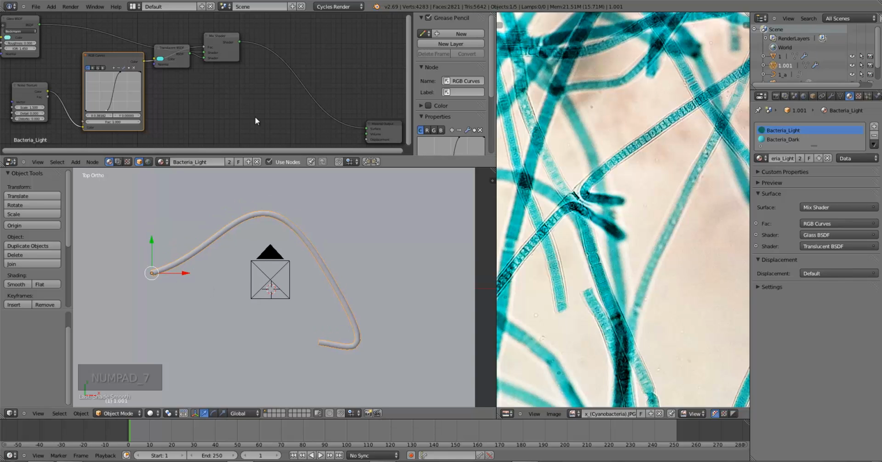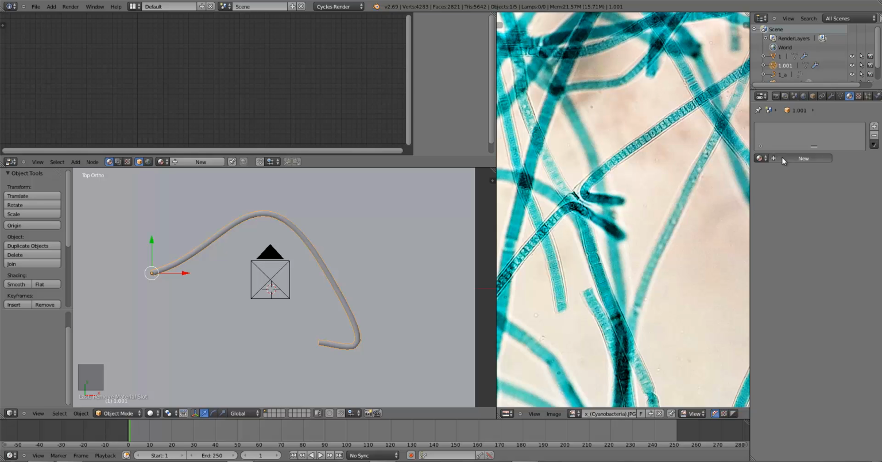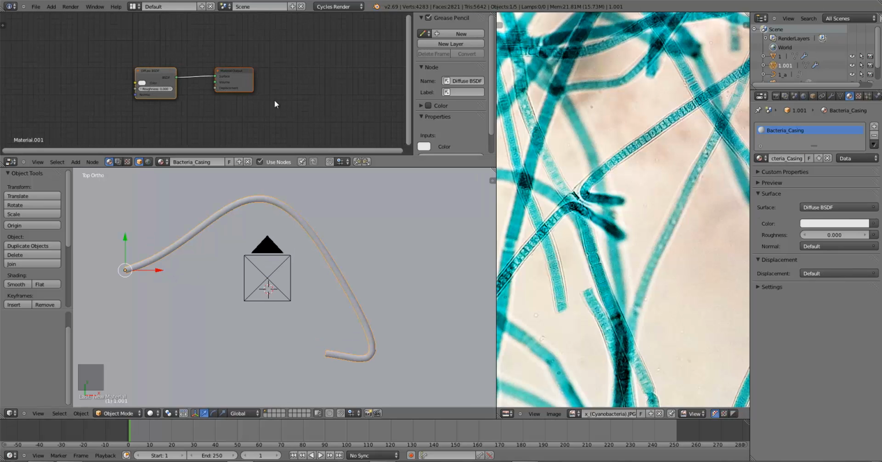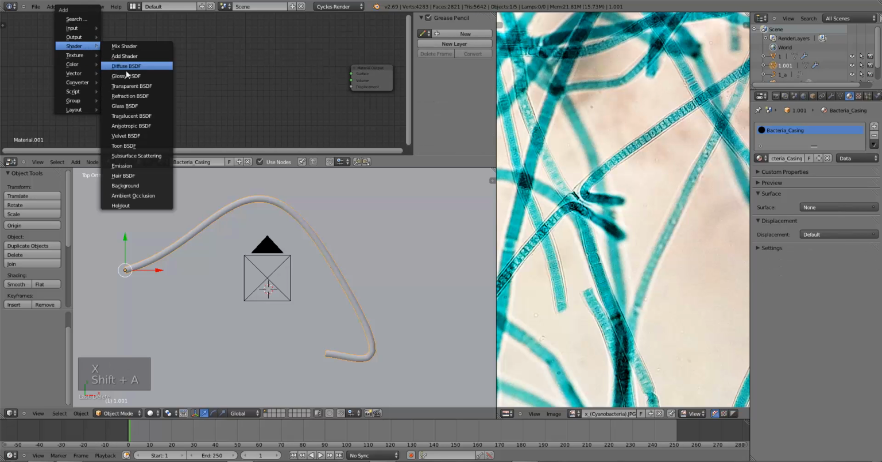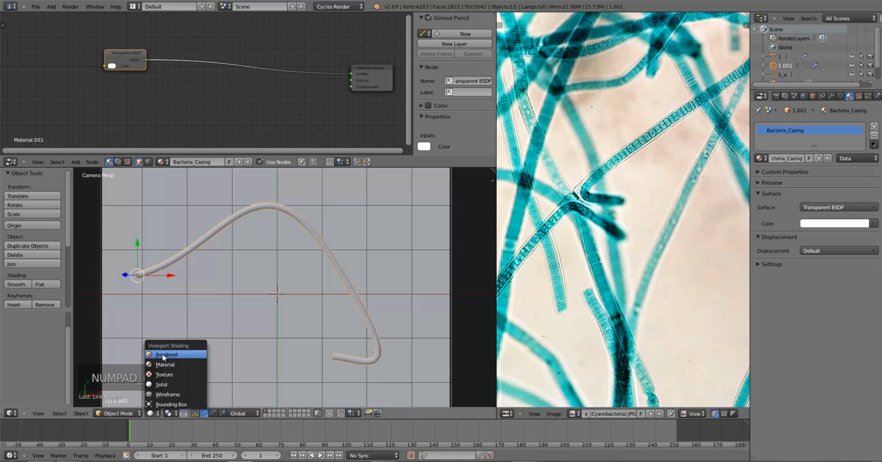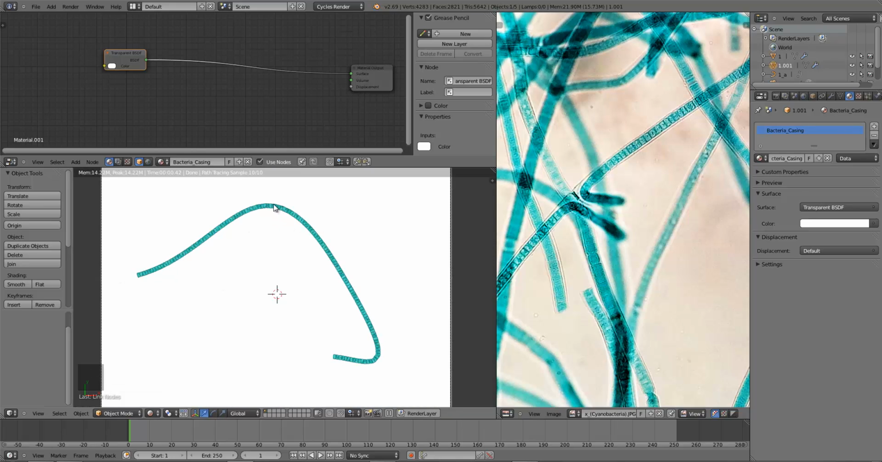And we're going to add a new material to this. So I'm just going to delete that, add a new material, and I'm just going to call this bacteria casing. And we'll move that over. Just going to delete that, and I'm going to add a completely transparent shader, because we want this to be totally transparent, except for the edges. So if I render it now, yeah, we should only be able to see what we had before.